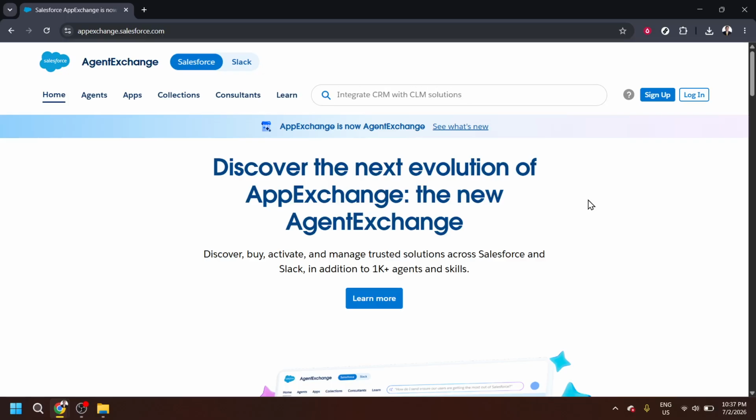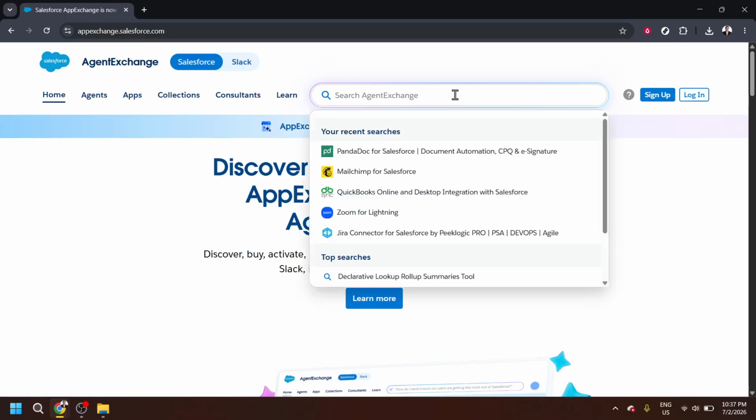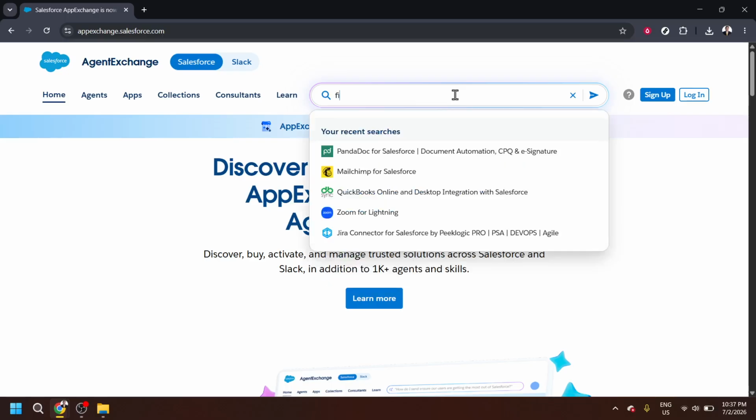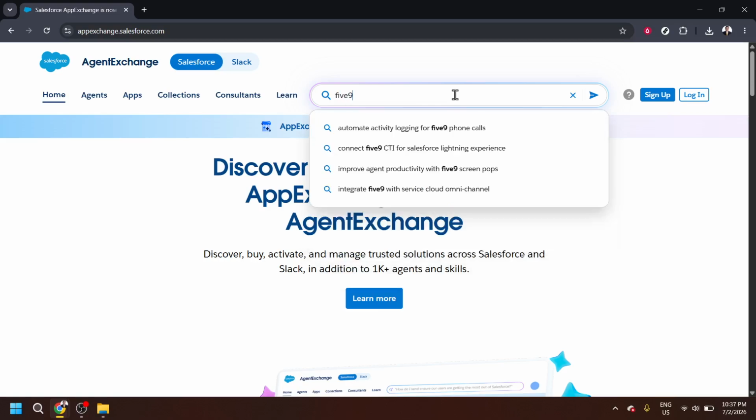So go ahead and type in appexchange.salesforce.com. In the search bar at the top of the page, type Five9, just the word. You do not need to add anything fancy like integration or connector. The AppExchange search is smart enough to pull up exactly what you need.